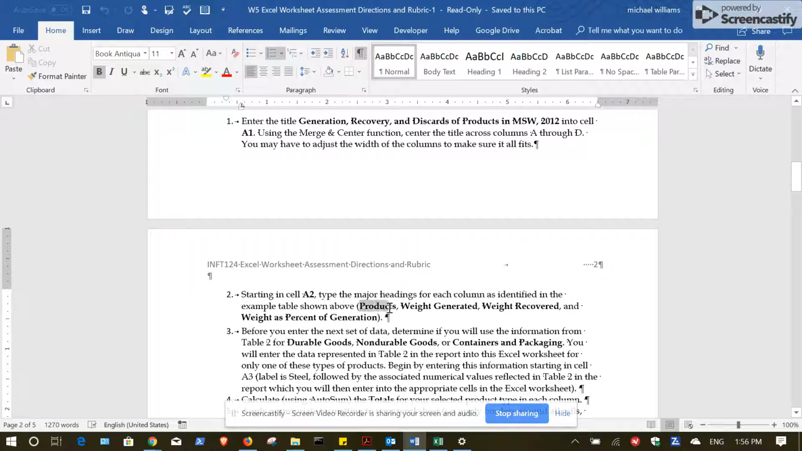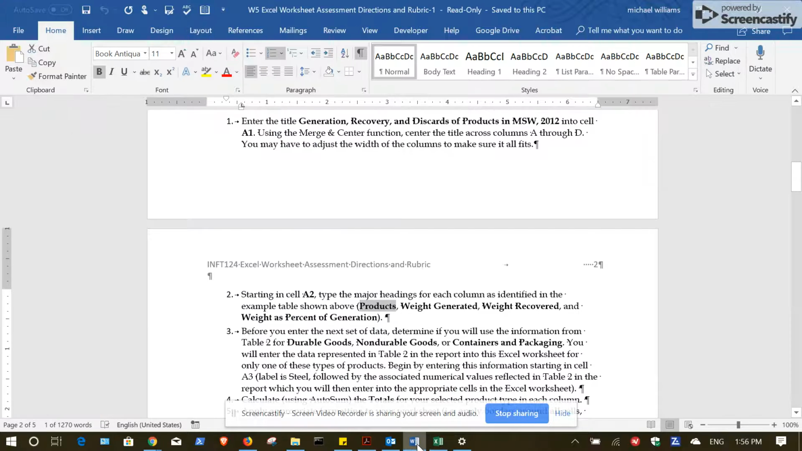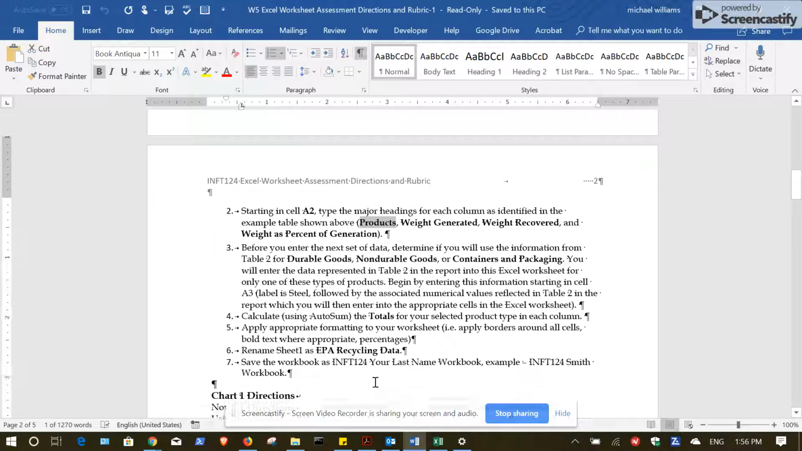So I'll just do 1, and then I will go to Excel, and this is A2, and I will copy that information right there, and there you go, products. And the next column heading will go here, and so forth, depending on how many categories or column headings or headers they want you to have. Okay. So let's go back to the directions.